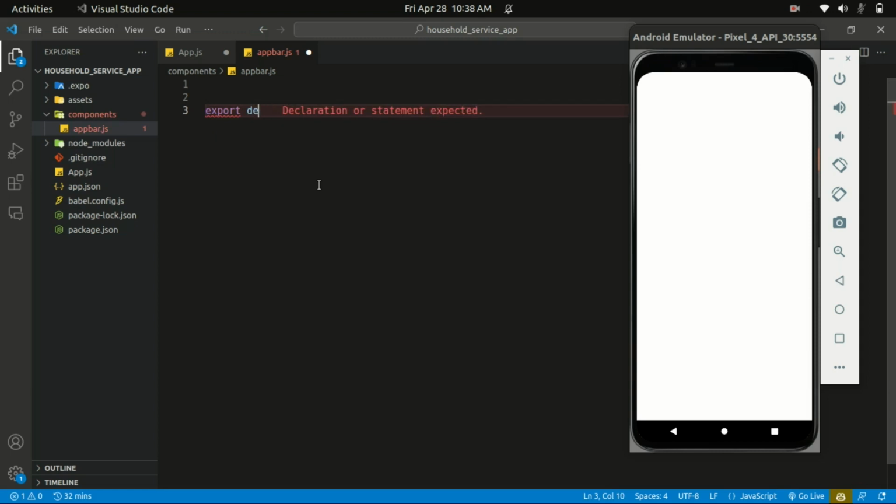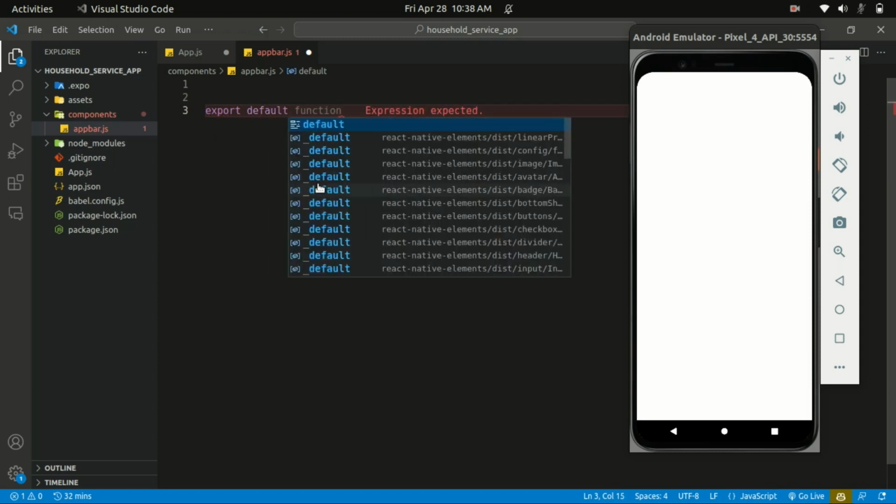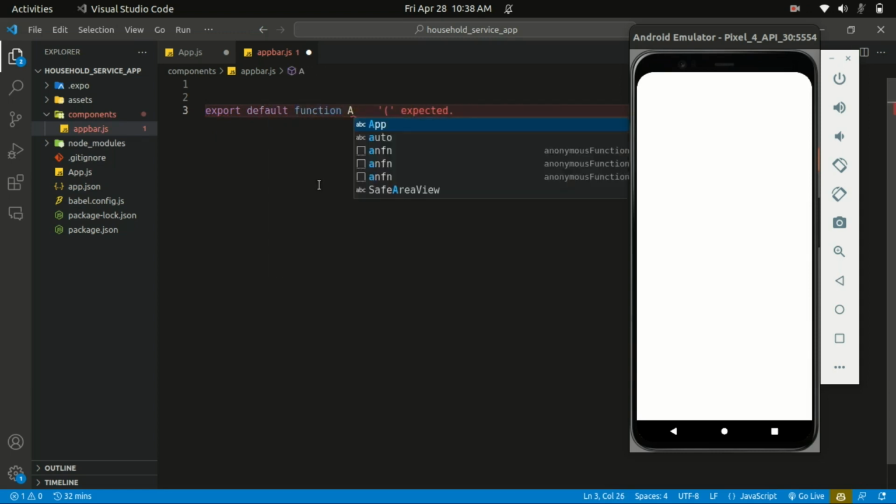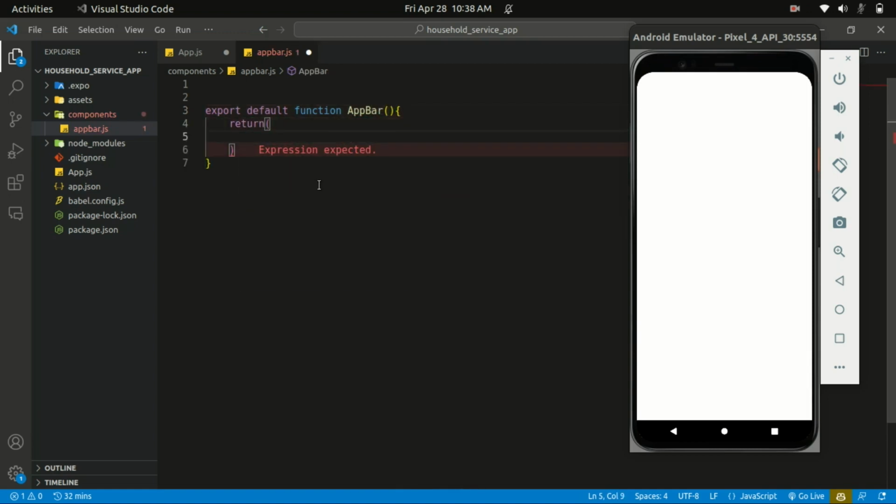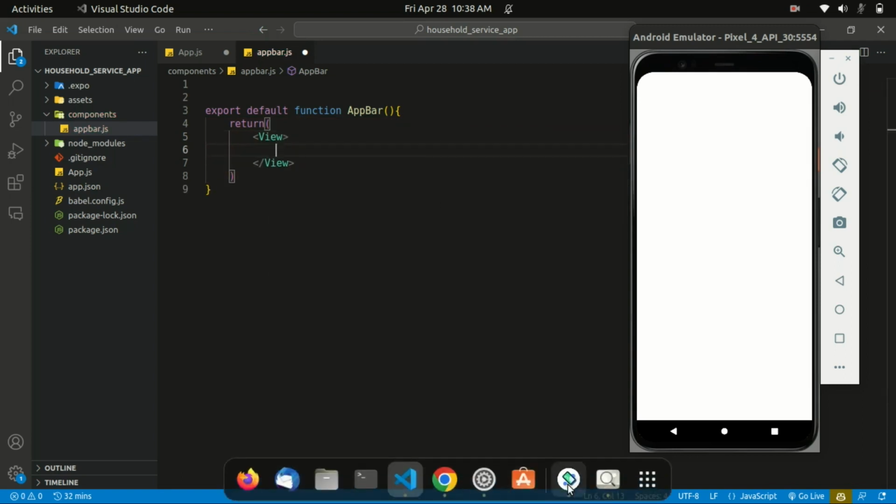Export default function AppBar. Within that, let's return a View. The View is more or less like a div if you have experience with HTML, right?